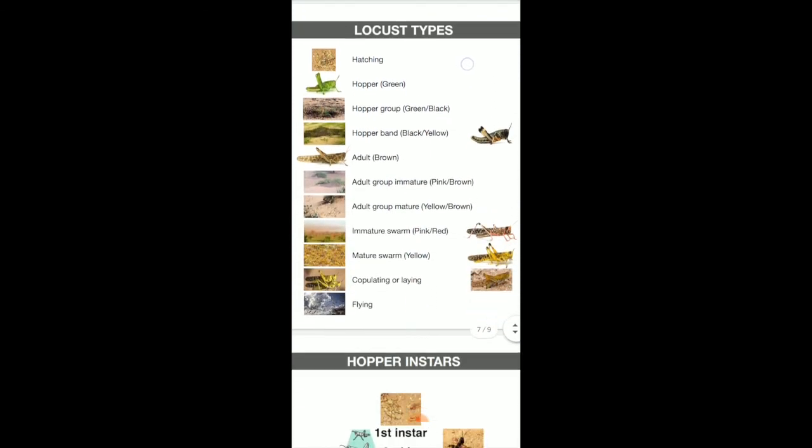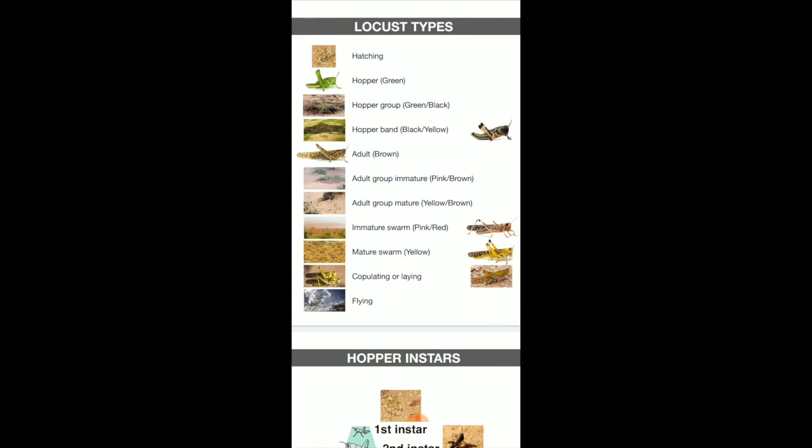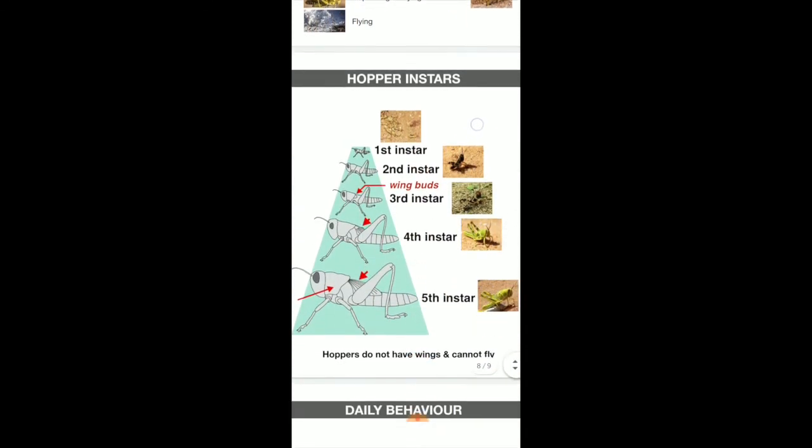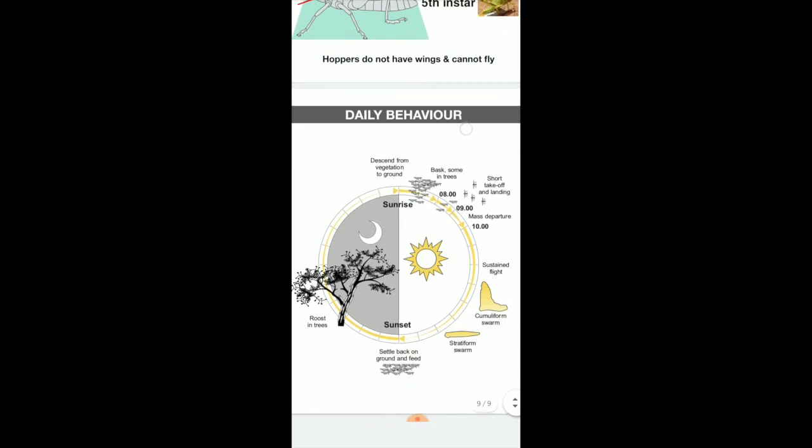So here we've already seen the locust types. Remember, the hoppers, the adults, the hopper bands, the adult swarms. Here we have the hopper instars again, 1, 2, 3, 4, 5. And remember, hoppers do not have wings and they cannot fly. And then lastly, this is the daily behavior of the locust. And this is very important when you're doing your survey and control operations.